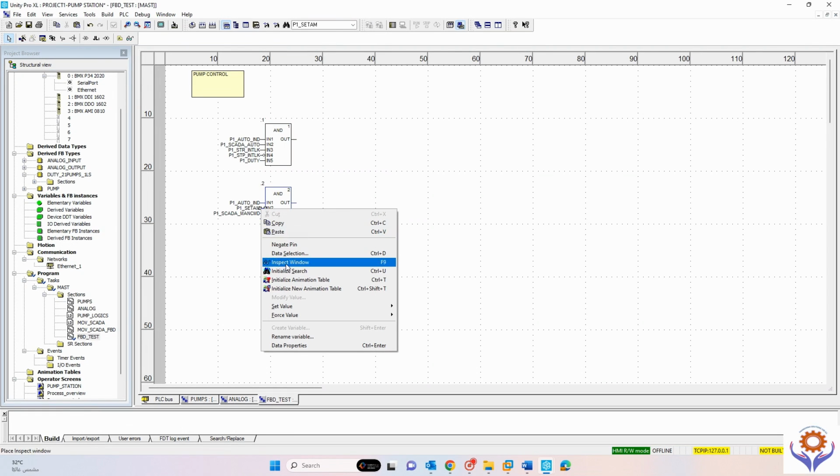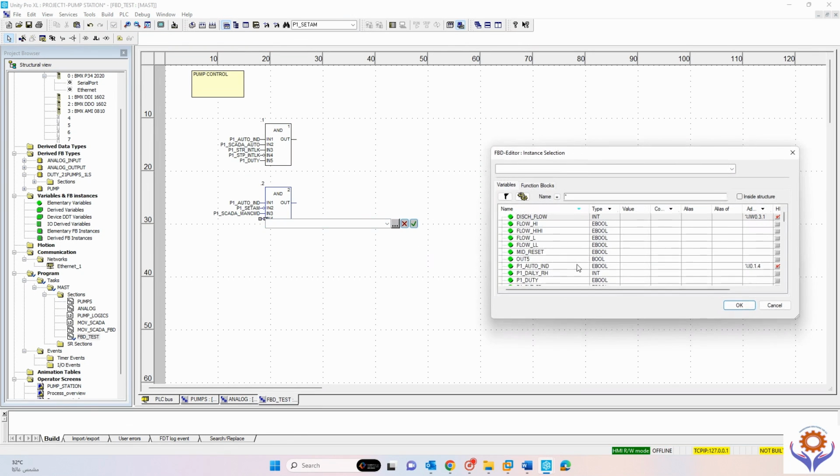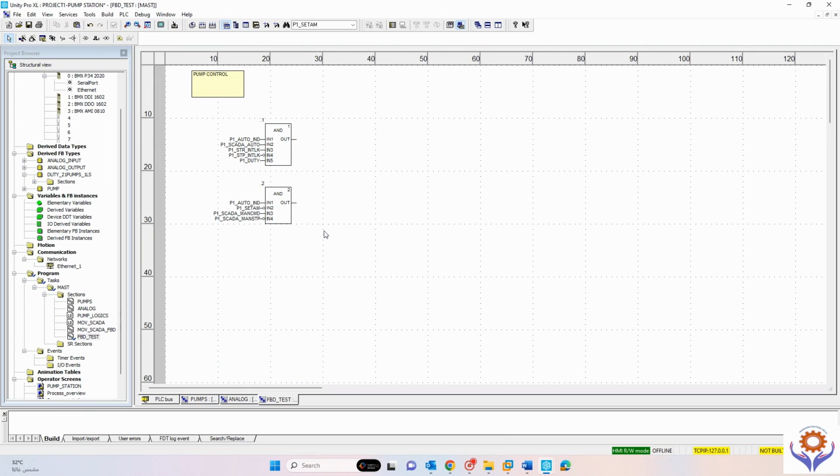See here, if I come down a little bit, you can find here pump 1 SCADA manual stop. So I added one for the automatic command, one for the manual command. So these two are used for the start interlock, start command. Now I need to make it for stop also.